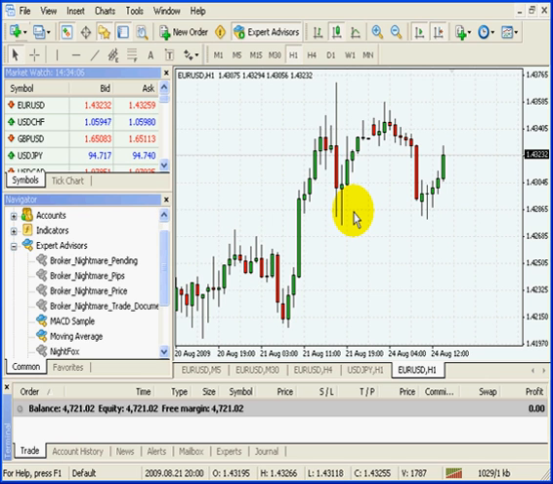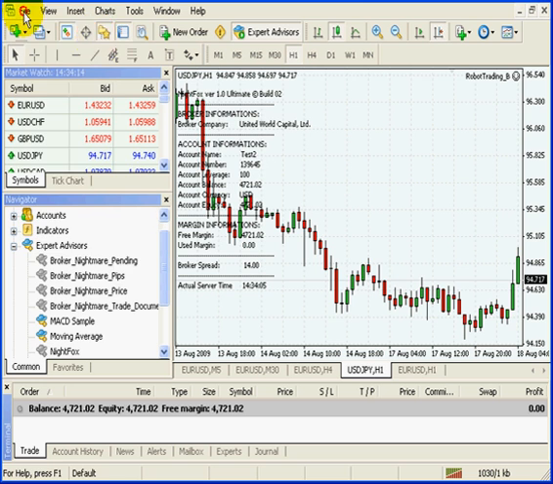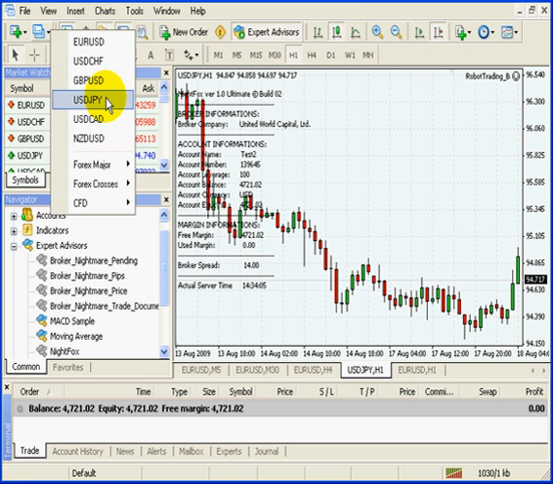Remember never to place Broker Nightmare on more than one chart of the same currency pair. There is an additional robot that trades the dollar-yen, so I'll open an additional chart of the dollar-yen to be used by Broker Nightmare.